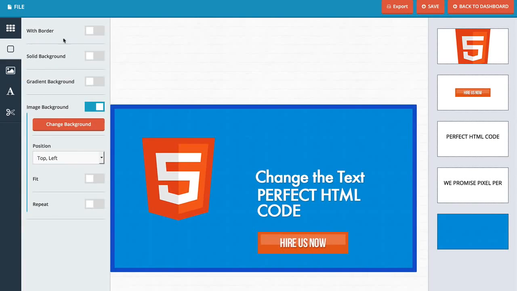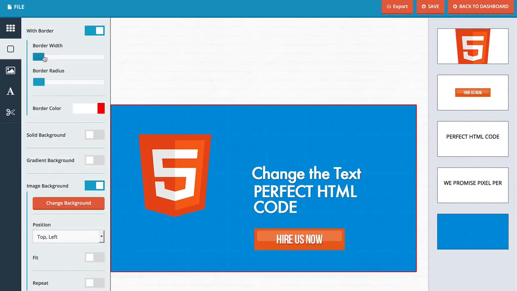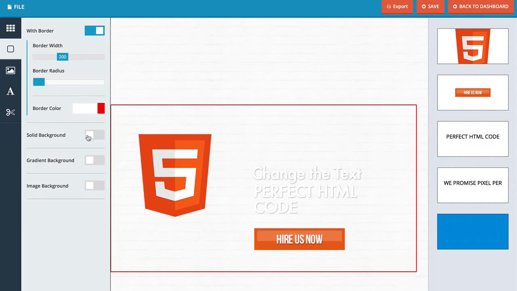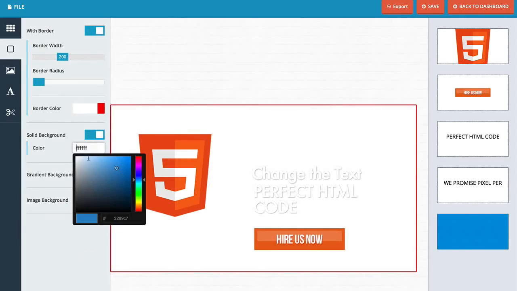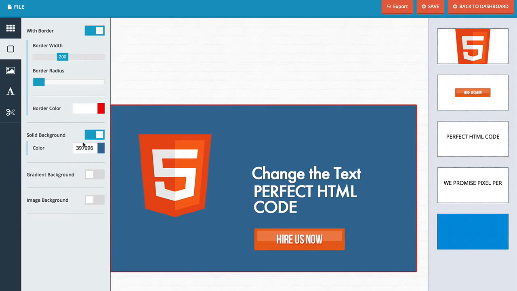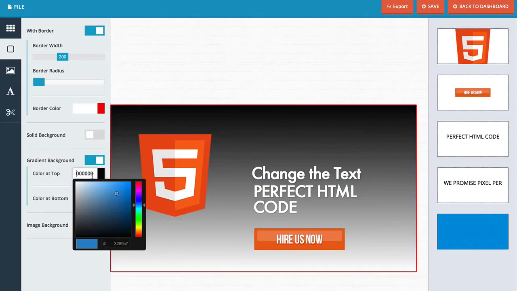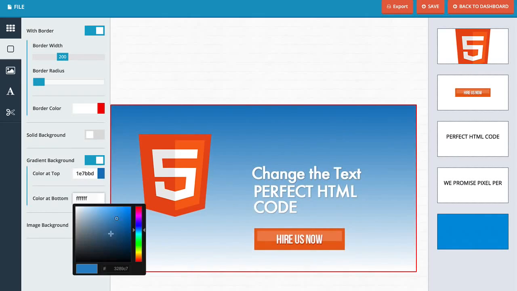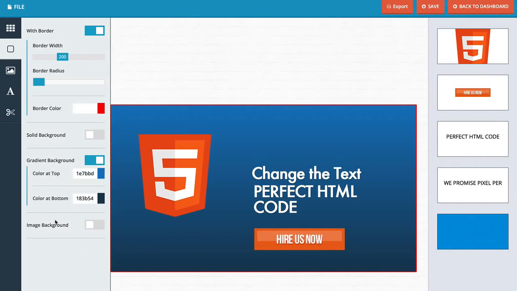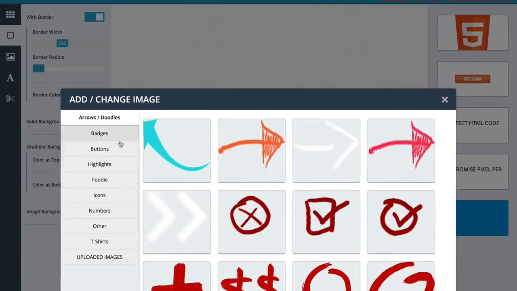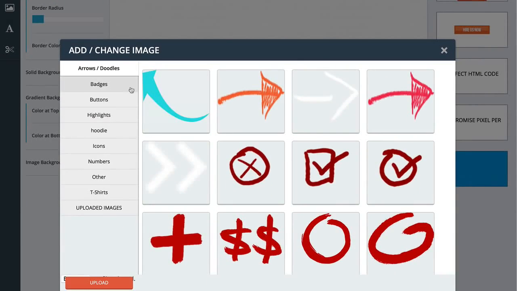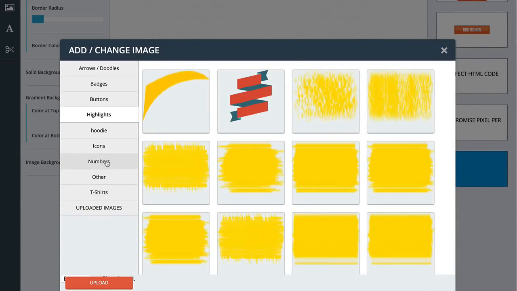Then we have some other really cool options like adding a border. I could do a solid background if I want to. I could change the color. Really super. I could do a little gradient if I wanted to do a gradient. Okay. So it makes it super easy to create these. You can do an image background. Then we have this area where you can add in all these different elements like badges, buttons, highlights, icons, numbers.